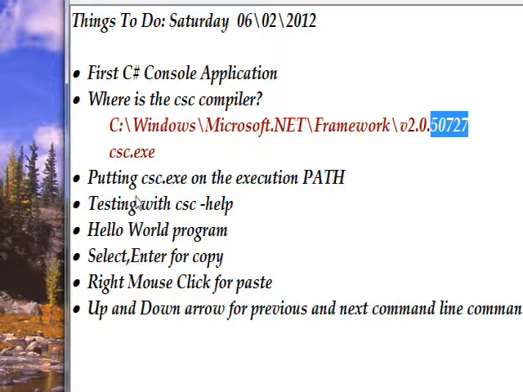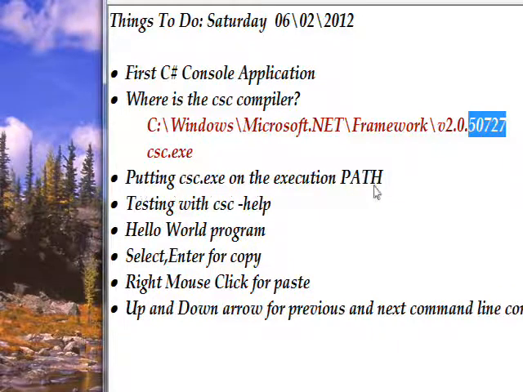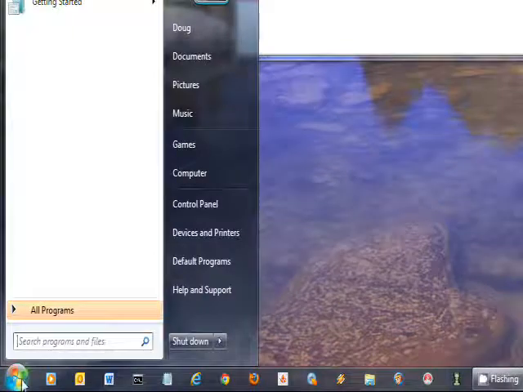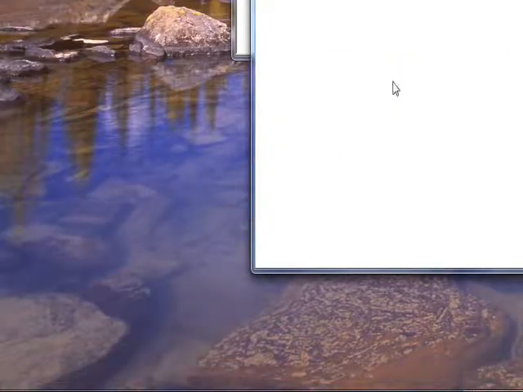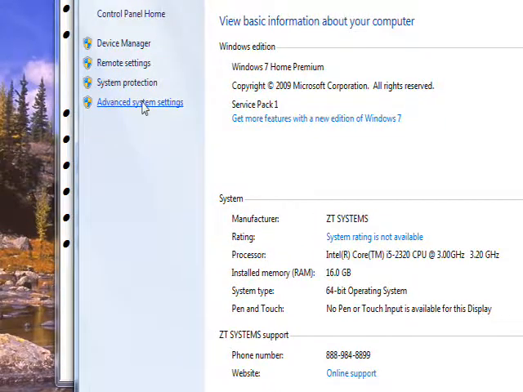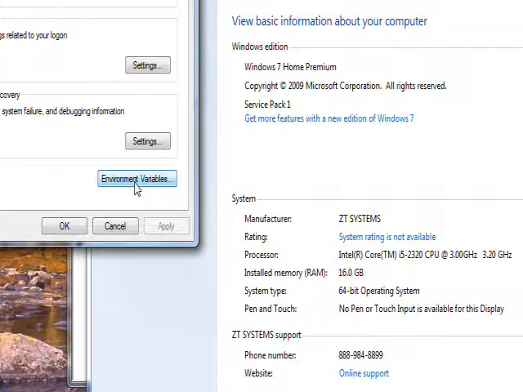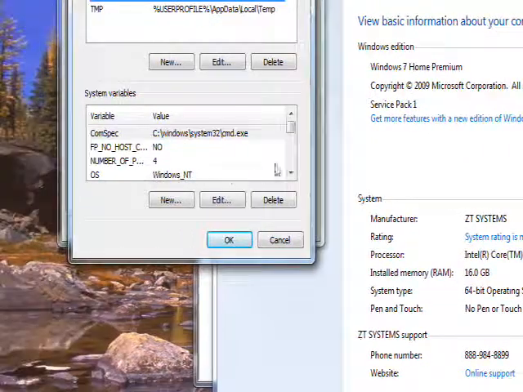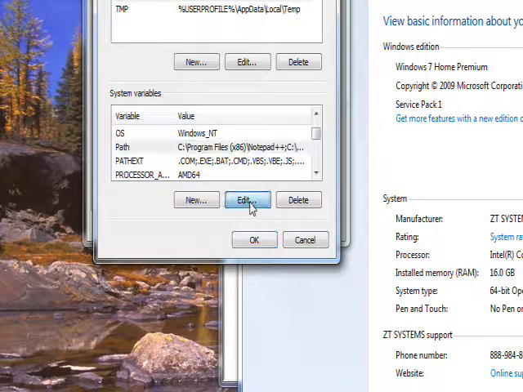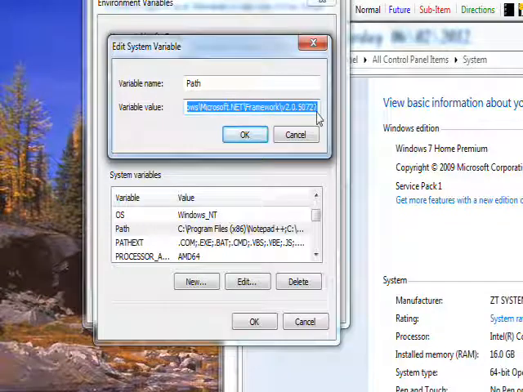And once you've located it, you've once again got to edit the path and put this string as one of the entries on the path. So the way that we do that is we click on the Start button, go to Control Panel, go to System, then select Advanced System Settings and Environmental Variables, and scroll down and find the path, and then click Edit. And as you can see, I already appended it to the end of my path.